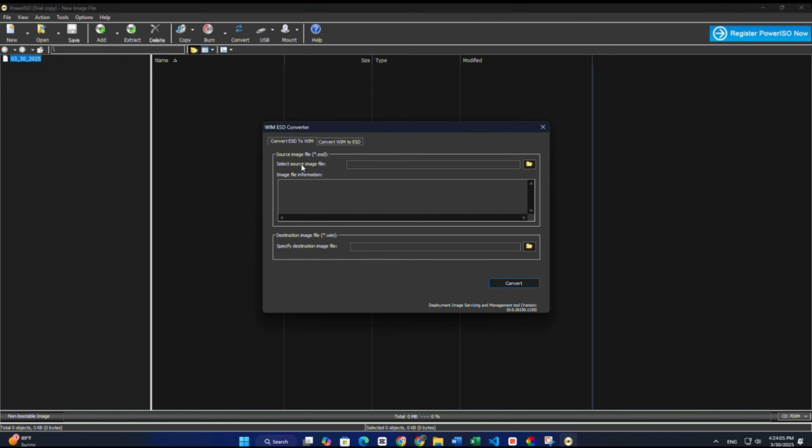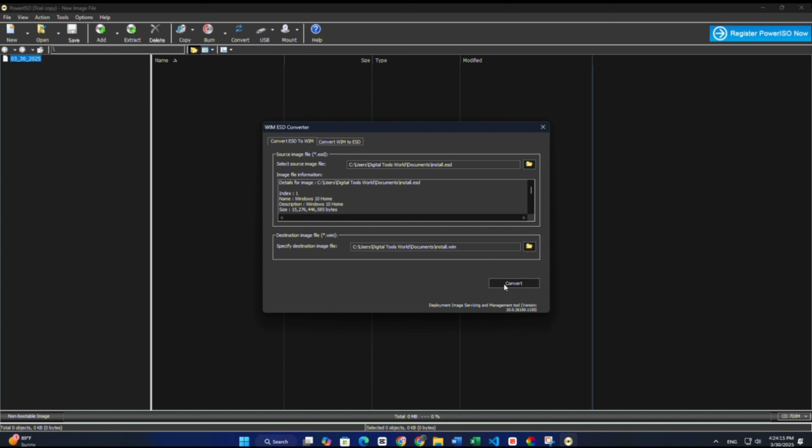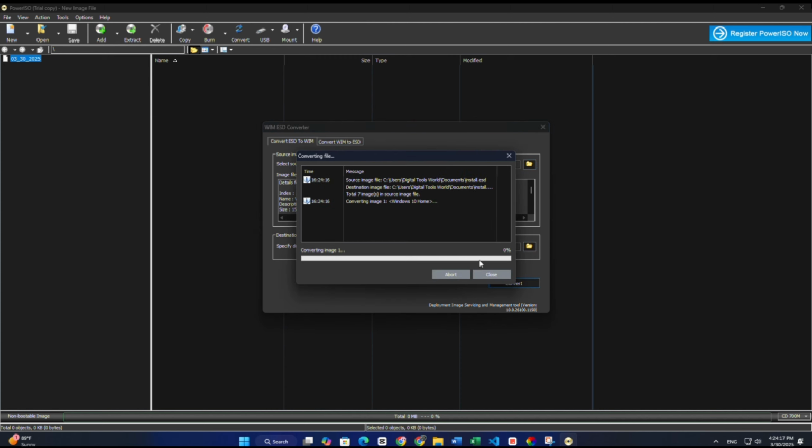Click on ESD to WIM. Now, click on Browse and select your ESD file. Now, select the output location and click on Convert. The time to convert the ESD file to WIM depends on your PC's performance.